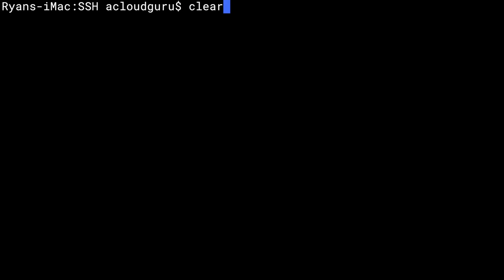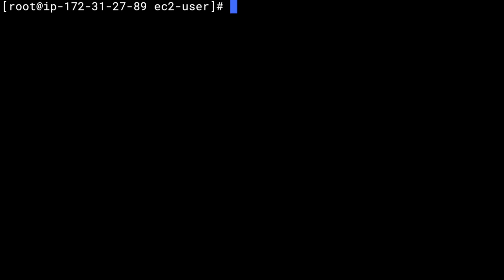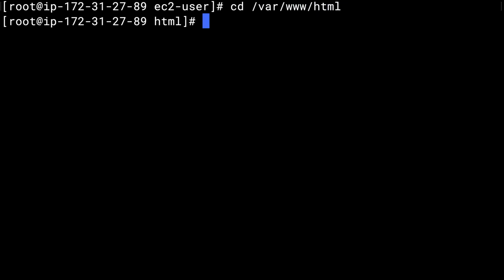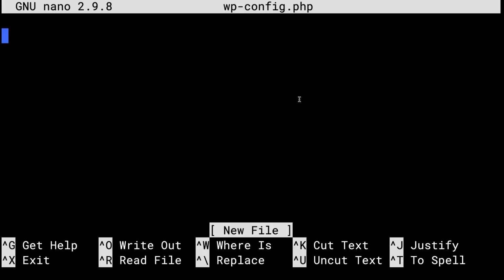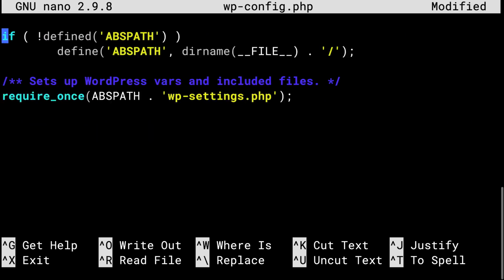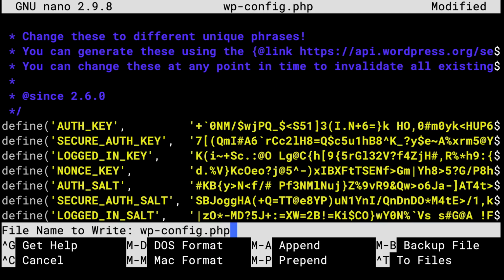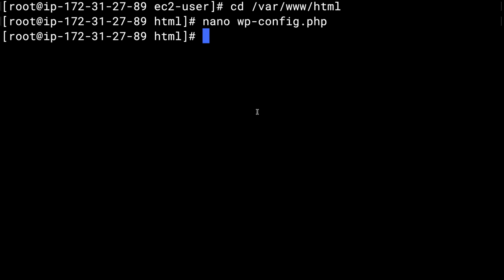So here I am in my terminal window. I'm just going to go over to my EC2 instance, and then I'm going to elevate my privileges to root, so sudo su, and then I'm going to clear the screen. We're just going to go to our cd var www html directory, and in here what we want to do is type nano wp-config.php, and then all we want to do is paste it in here. If you get this thing, just hit paste, and then that will paste in our wp-config. Then hit Control X, and then hit yes, and then hit enter. Now go back over to your browser.